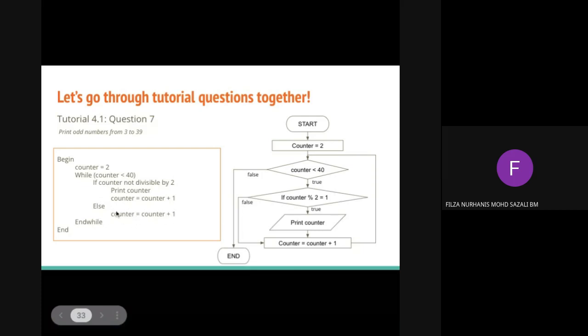Dia akan tambah juga. Contoh, saya bagi contoh. Dia start dengan nombor 2. Okay, number 2. So dia turun. Okay, 2 ni less than 40. Betul, true. Okay, pergi ke sini, ke bawah pula. Okay, block ke bawah pula, action ke bawah.